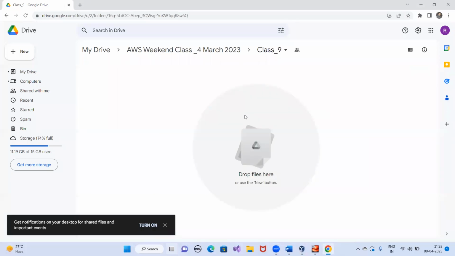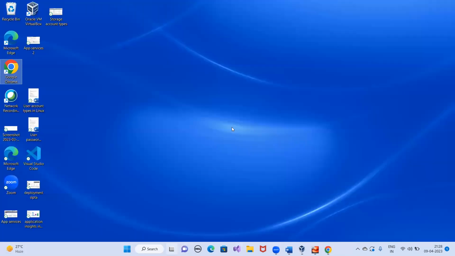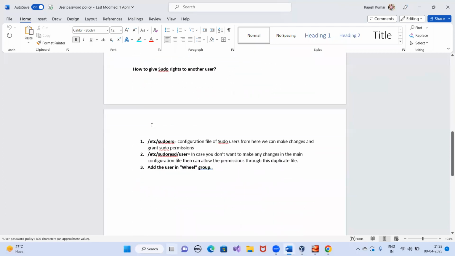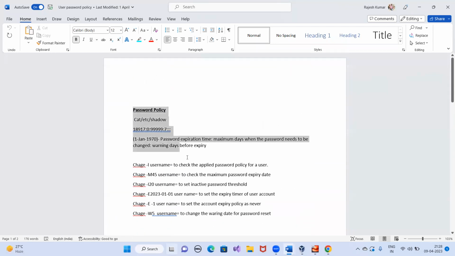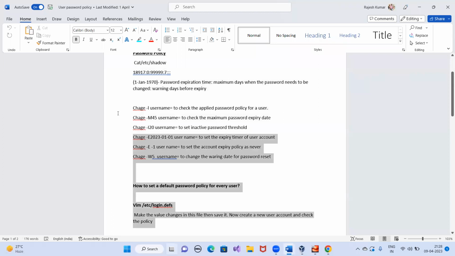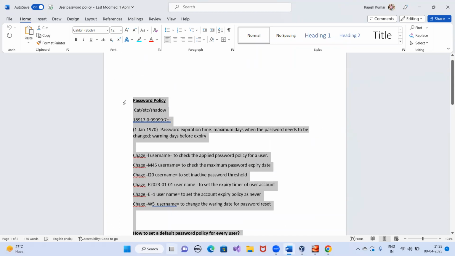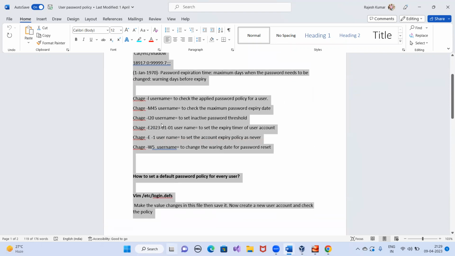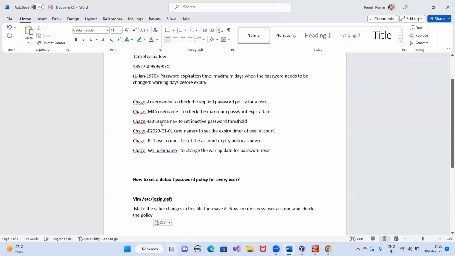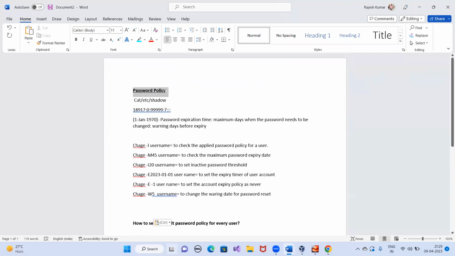And what we covered yesterday, कल क्या किया था हमने? It was the file password policy, right? So this is the document of password policy. I'm uploading it right now. This is something we have done yesterday. Till here we have done this. Sudo rights I have not told you. So this is something we have covered yesterday, password policy in Linux.